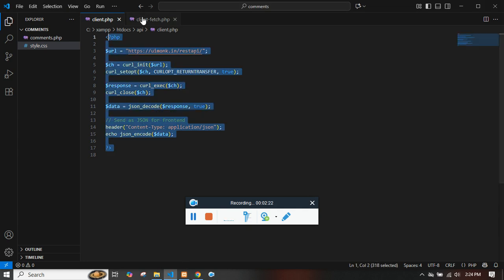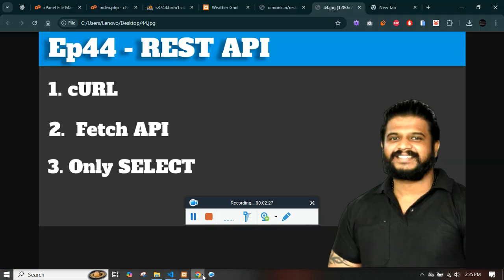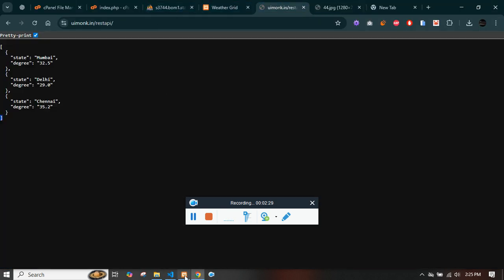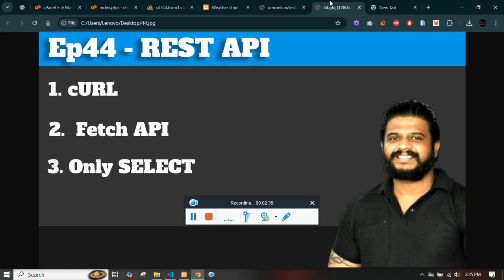I'll explain what it does, and then we'll be using the fetch API to convert the received JSON format into the representational format of HTML. We'll see how to do that. And finally, as I said, this is just a select statement. We'll be just using the select query.